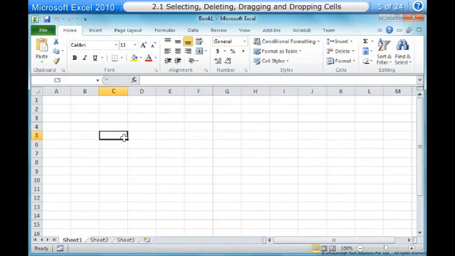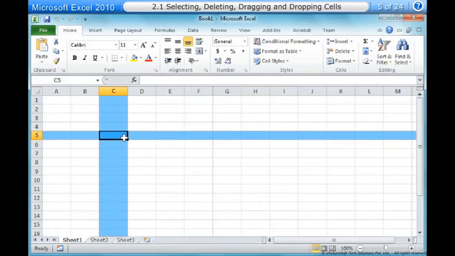The cell. Each rectangle in a worksheet is called a cell. A cell is the intersection of a row and a column. Each cell has a name, or a cell address, based on which column and row it intersects. The cell address of a selected cell appears in the name box. Here you can see that C5 is selected.